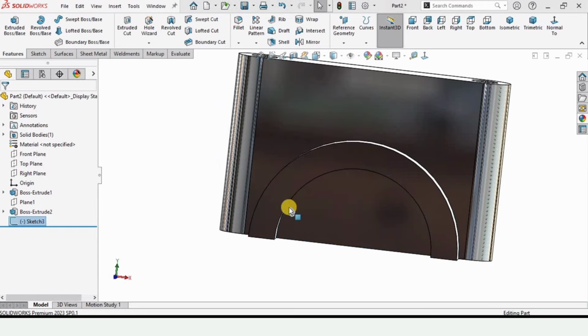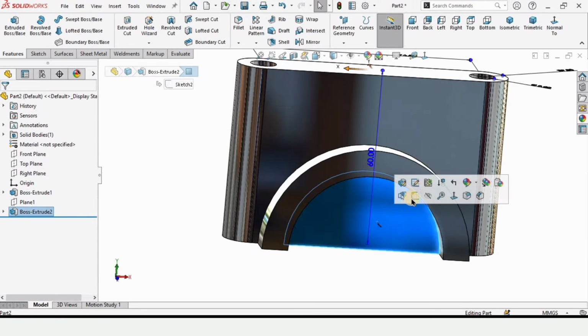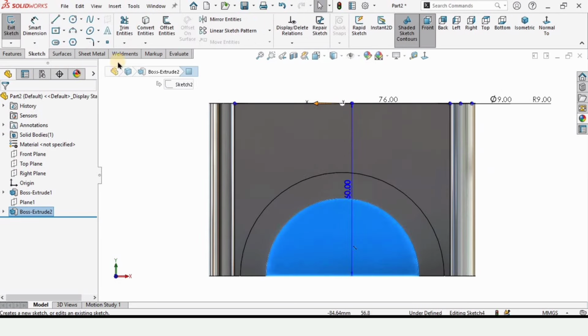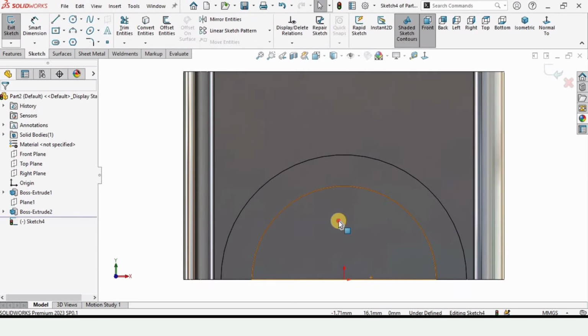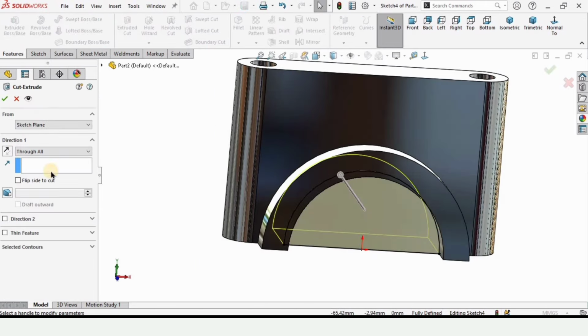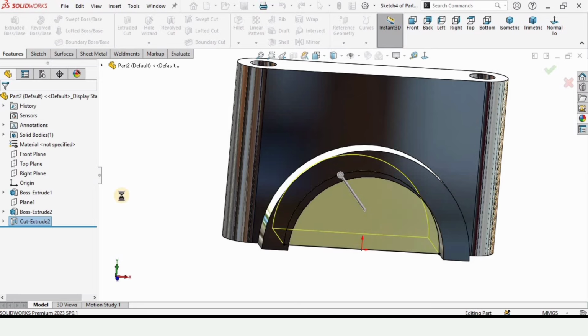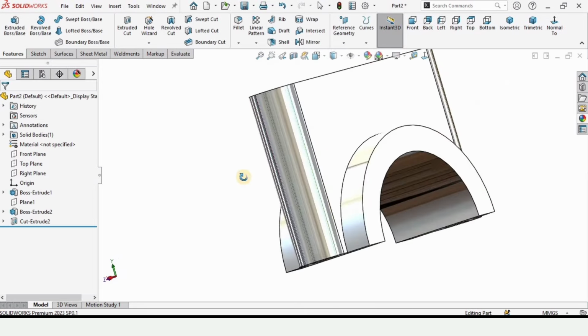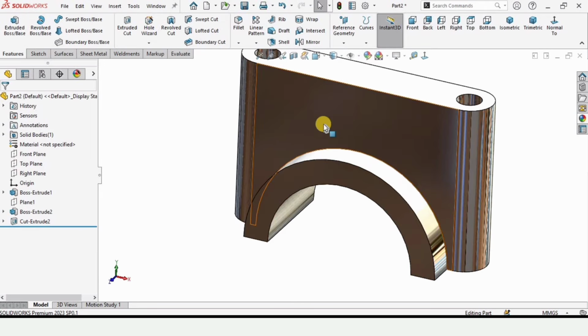And now let me explain you the other method. Select this surface and click on sketch again, and when you select this surface, you only have to select this convert entities option, and as you can see the sketch is fully defined as well, which is beneficial for us. Go to features and here select extruded cut, and here only specify through all and check the box. So this is the second method to make that cut, which is more beneficial and more easy way.